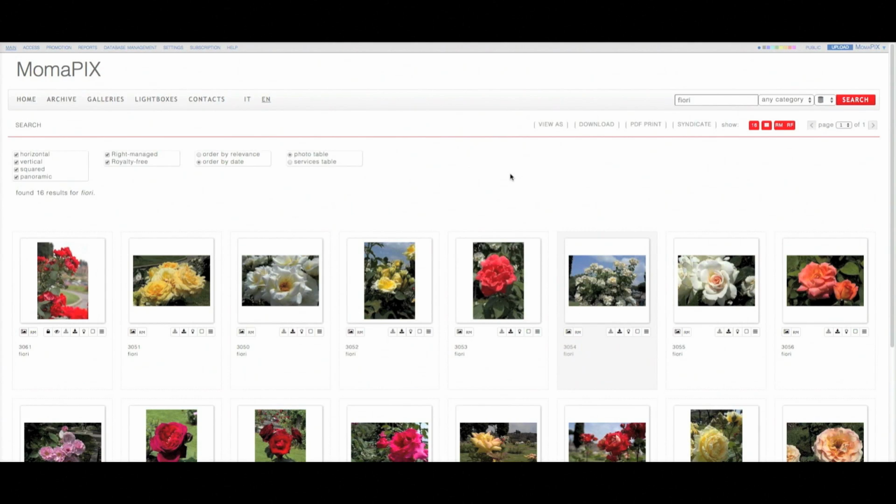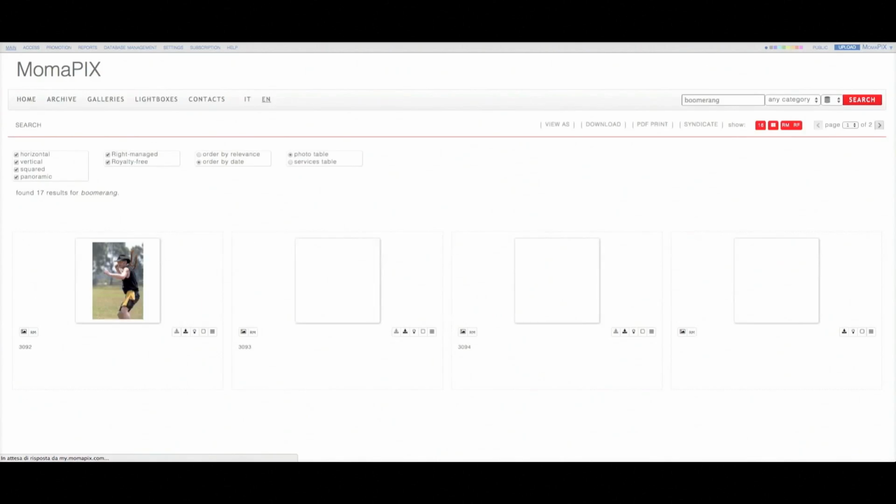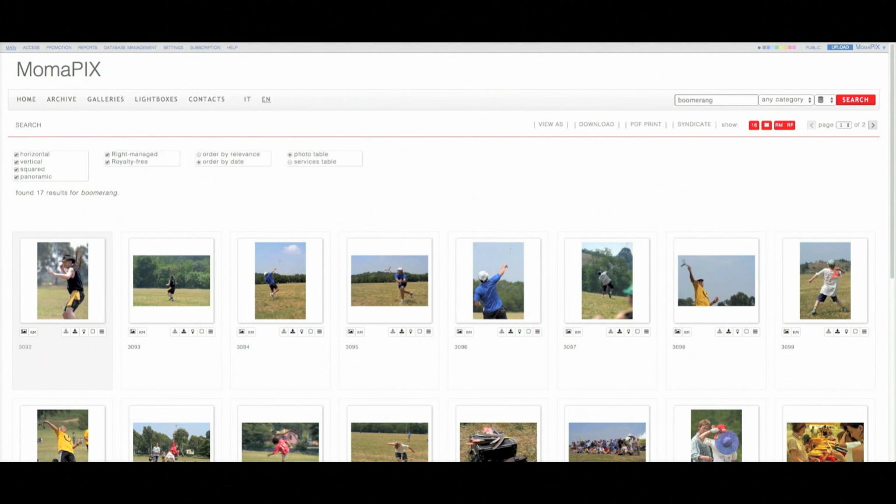This tool is extremely useful if we want to develop efficient relations with clients, giving them the right support regarding search. The search on MomaPIX websites can be made using keywords, date, and by identification number of the photos. For example, if we enter the word boomerang, we will see all the results associated with that keyword.